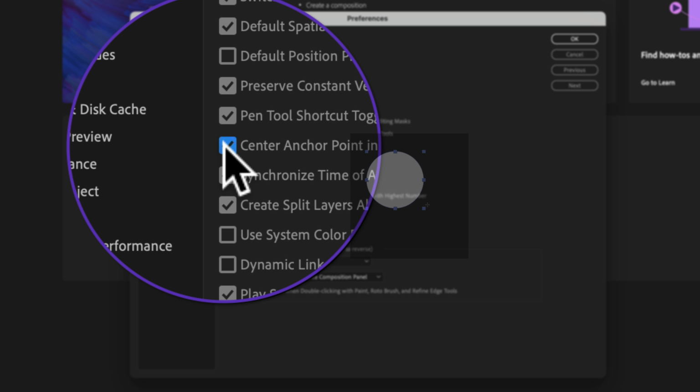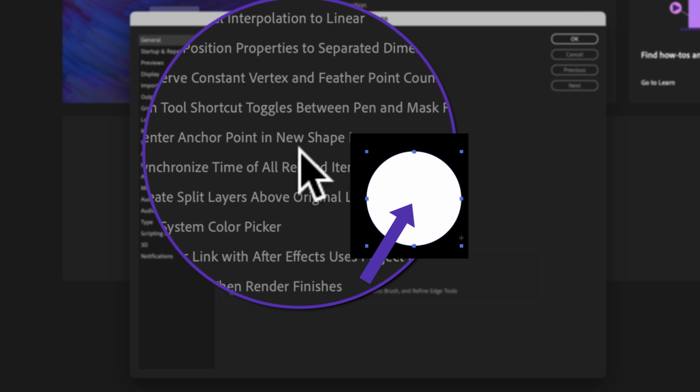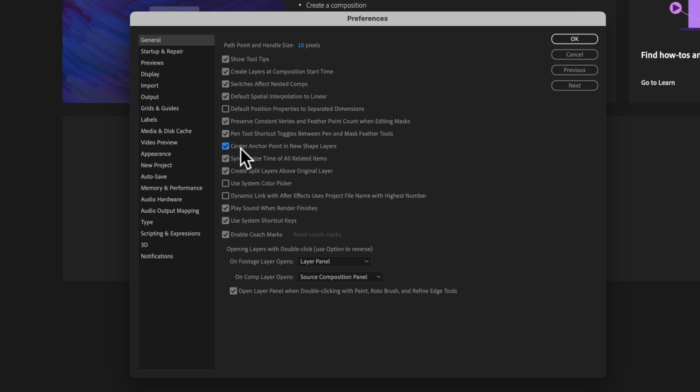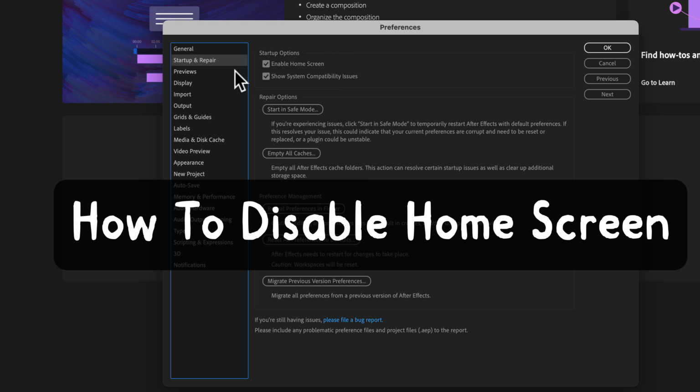I then check this box right here, so every time you create a new shape layer, such as a rectangle or an ellipse, After Effects is going to automatically place the anchor point in the center of the new shape. I'll go to Startup and Repair.